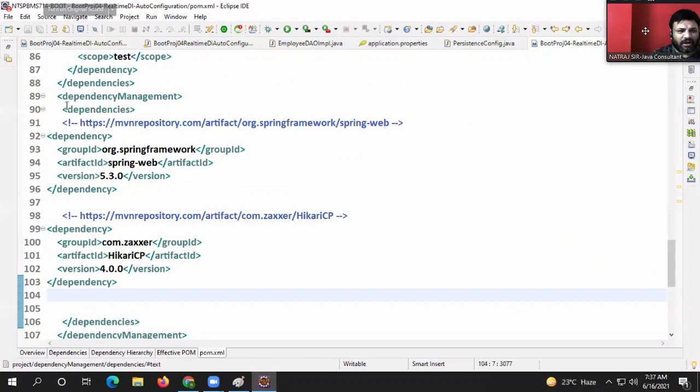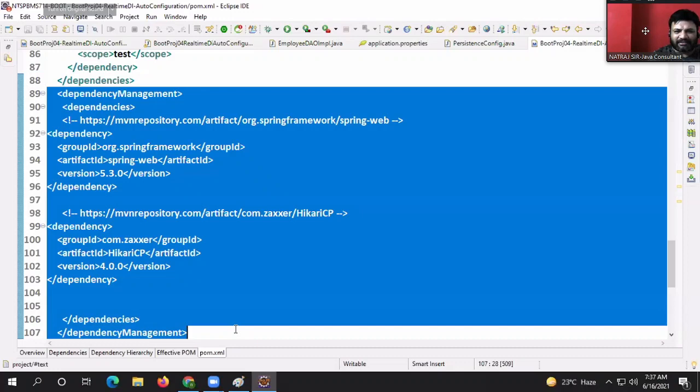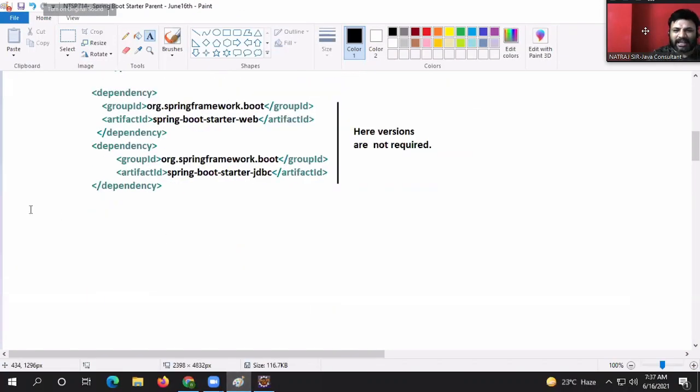I think you got the importance of the dependency management tag, guys. The dependencies tag is different. The dependency management tag is different.